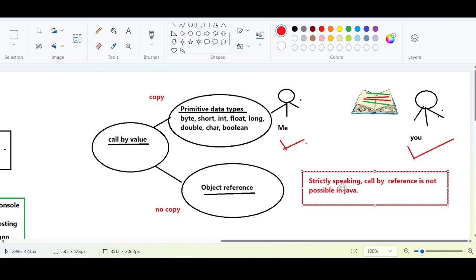They did not ask me a follow-up question about strictly; they jumped to the next question. Java allows only call by value, because call by value is again differentiated into two types: calling by using primitive data types and calling by using object reference. This call by reference is different from this. This is just object reference using call by value only. But call by reference is not possible in Java.